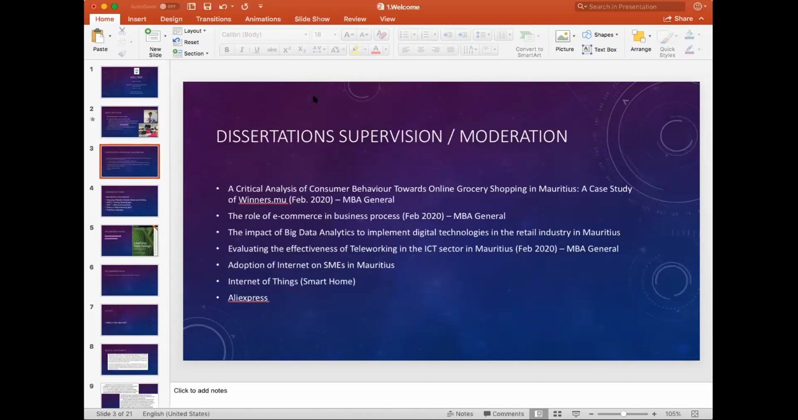And moving on, these are some of the dissertations that I have supervised, like a website on Winners.mu, e-commerce, big data, internet being used by SME, Internet of Things, and AliExpress.